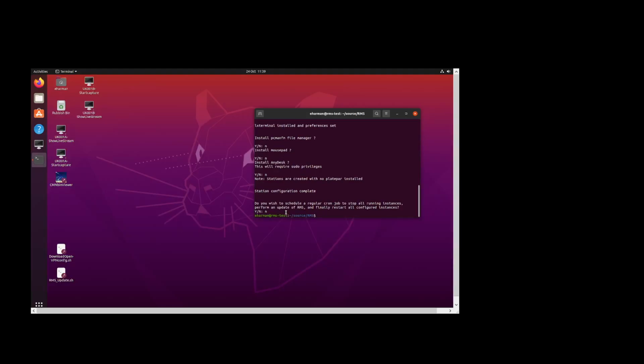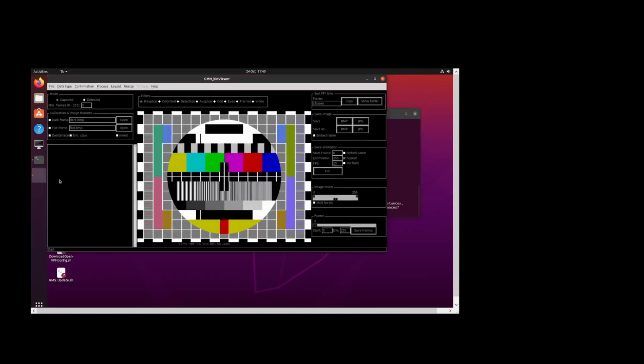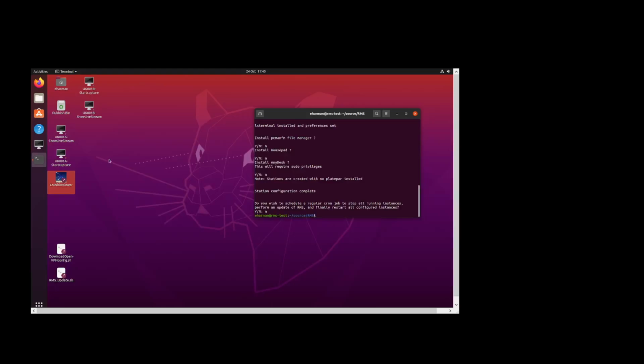And as you can see, all of a sudden we've got friendly desktop icons for each camera, start capture and show live stream, and the CMNBN viewer looks a bit more healthy. And just to prove to you, it's all real. It does work, bugs and all.